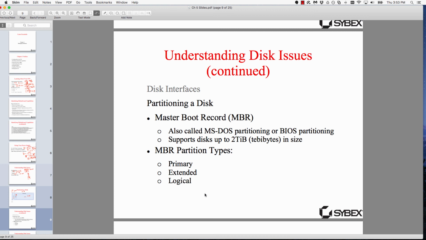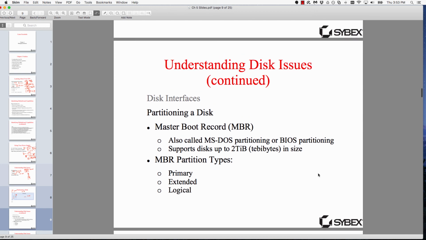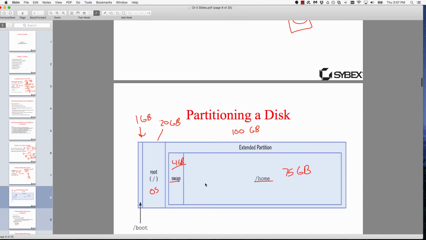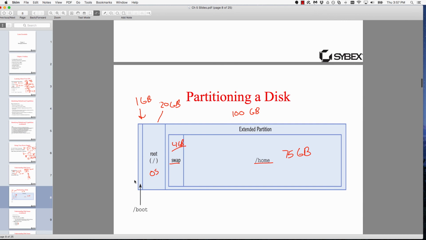And it has a couple different partition types. So we can have at most 4 primary partitions. We can have 1 extended partition, and we can have 11 logical partitions. Okay, so what we see up here is we have a primary partition, another primary partition, and then we have this extended partition, and inside the extended partition is where our logical partitions reside. So swap is logical, and so is this home partition.